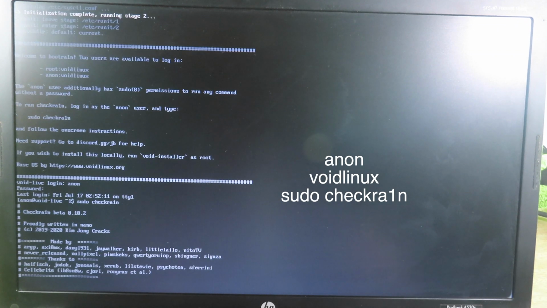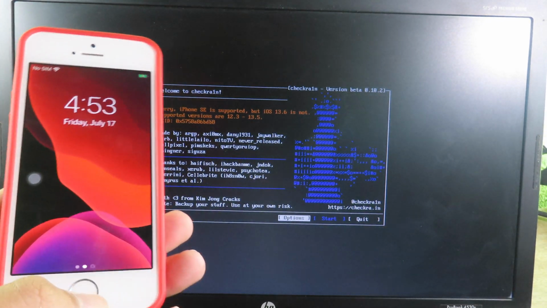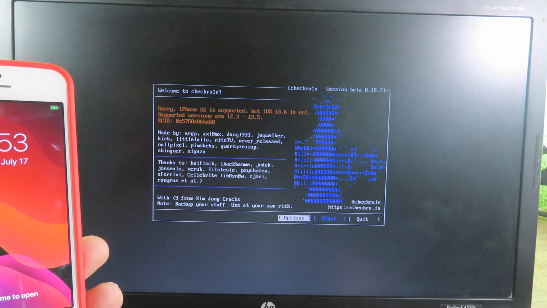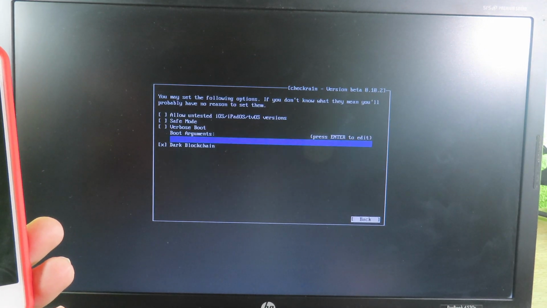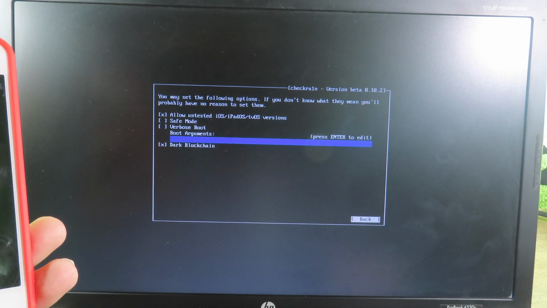hit enter. Now you can see Checkra1n pop up, and you can see your phone is recognized, but it's gonna warn you, so you cannot hit start. You need to go to options, and then you can allow untrusted versions. And now you're gonna go back.